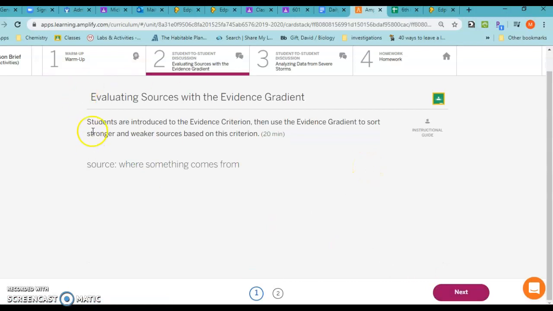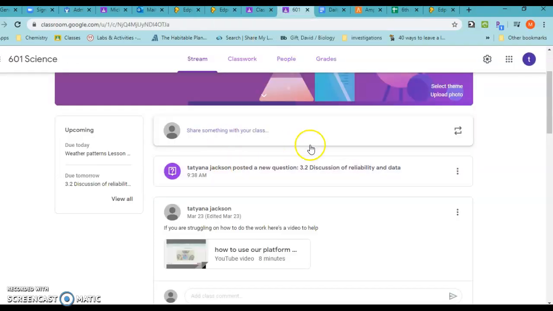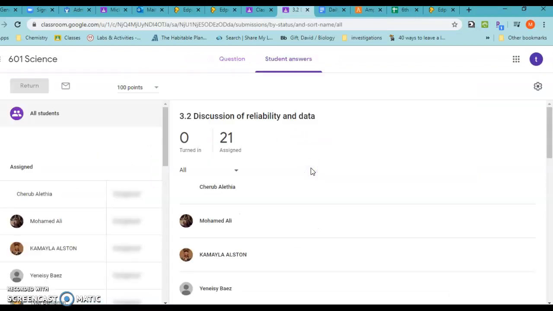So if you look, it says students are introduced to the evidence criterion, and then they use this to sort through weaker sources based on this criterion, right? And it gives you the definition of a source. So I would get a definition of a source in my book for me to know that a source is somewhere where something comes from. And then if I'm looking at, just for example, 601, I see that there is a discussion post. So we can answer here.